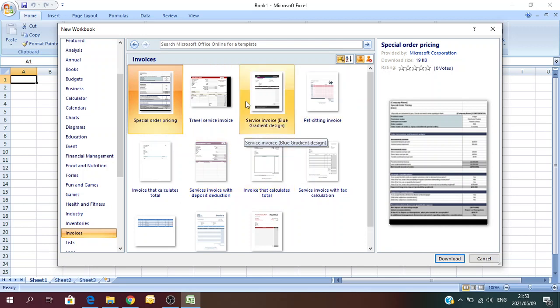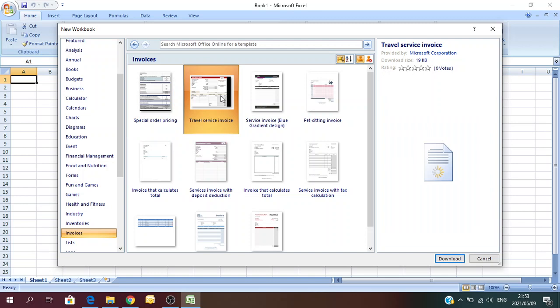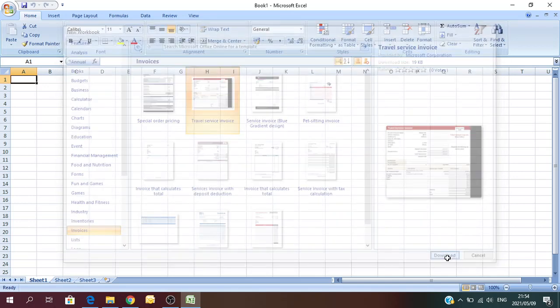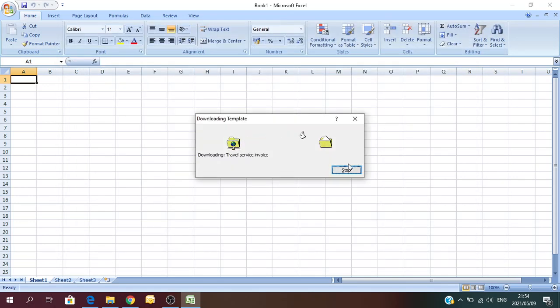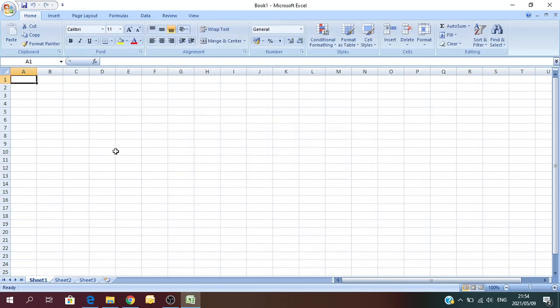templates, and if you see the one that you like the most, it's just a matter of you clicking on it, and once you click on it, it will be previewed here, and if you like it, you mainly go ahead and download it. Okay, so in that regard, I don't want to download anything, so I'll definitely stop that. So we are back to our blank workbook.